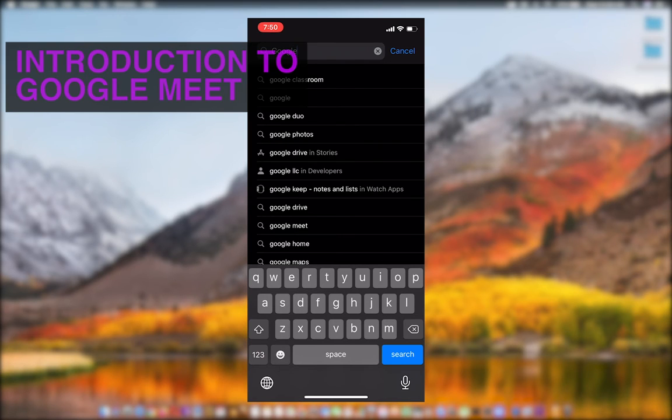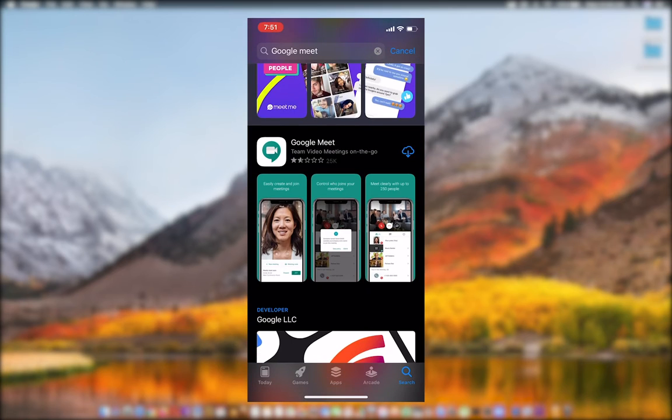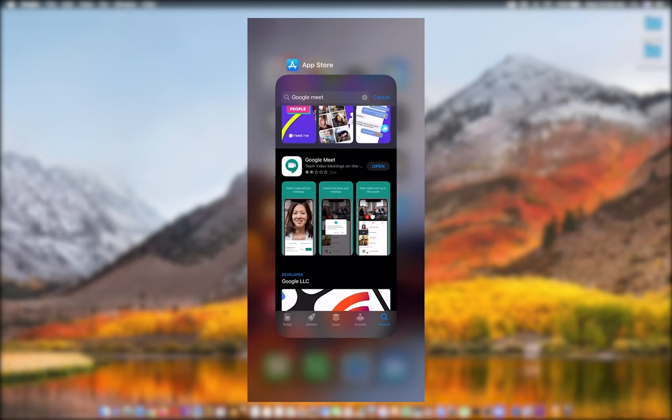Alright, let's take a look at the Google Meet video conference application for mobile phone. If you're on a mobile phone, you'll need to download the Google Meet application. Google Meet is now free for everyone as of May 2020. You simply need a Google account to use it.